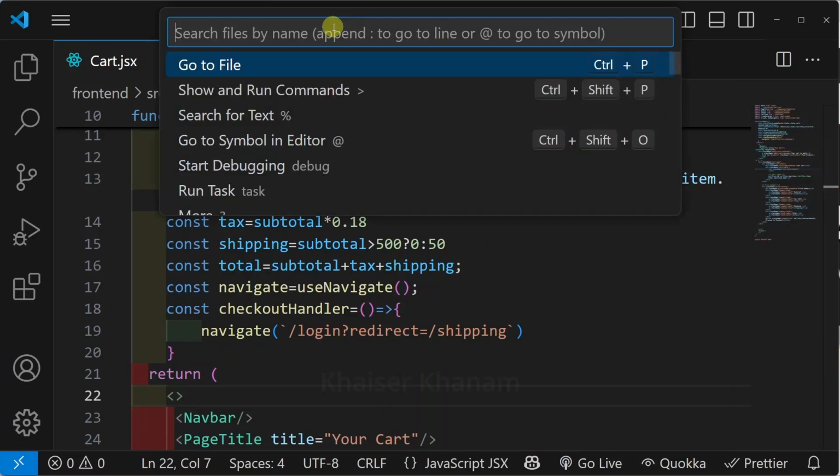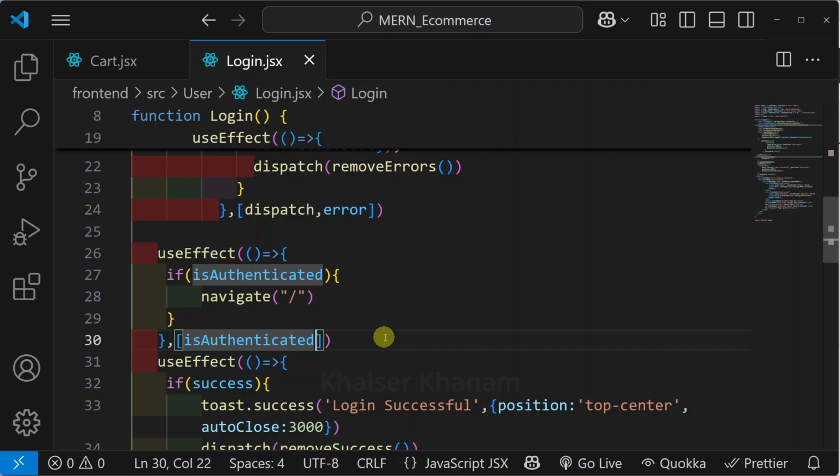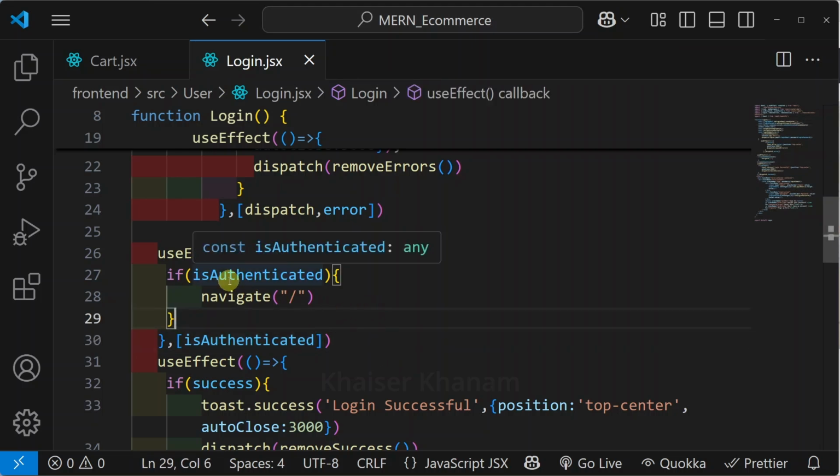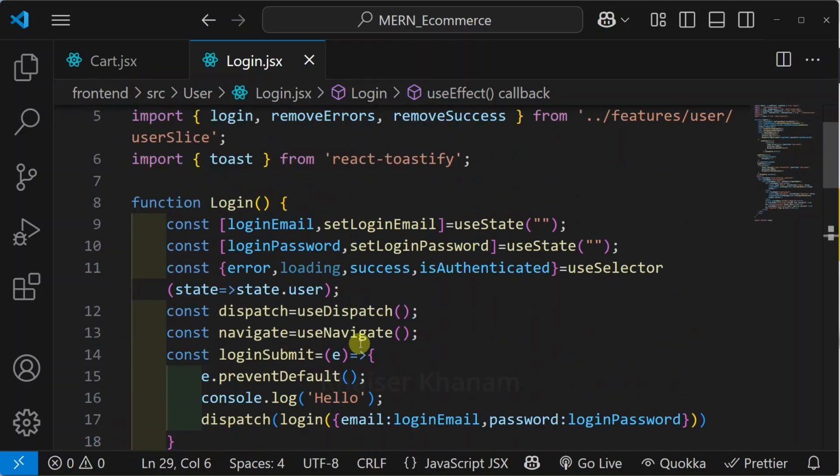So what we have to do? We are just going to open login.jsx. And inside this, we have just mentioned if the user is authenticated, then directly move to the home page. Now what I will do? If the user is authenticated, then simply move to the profile page.